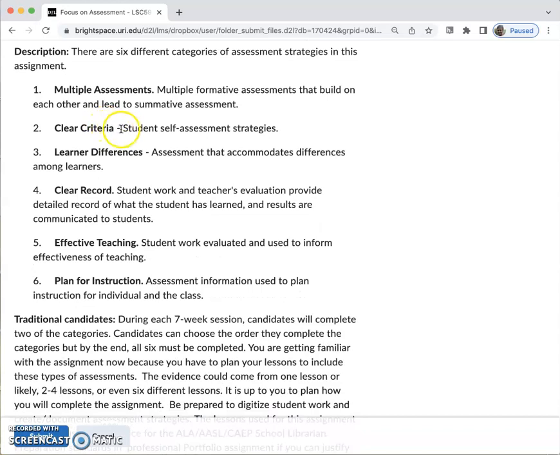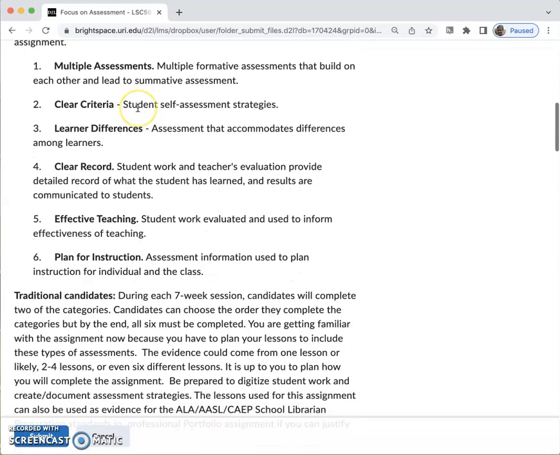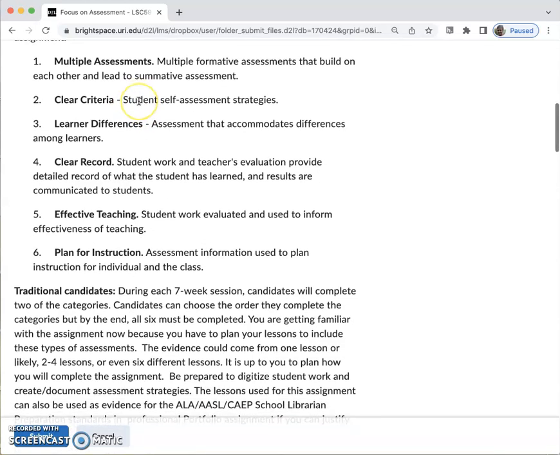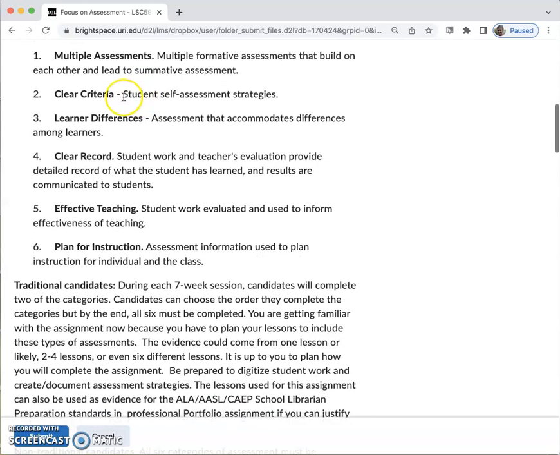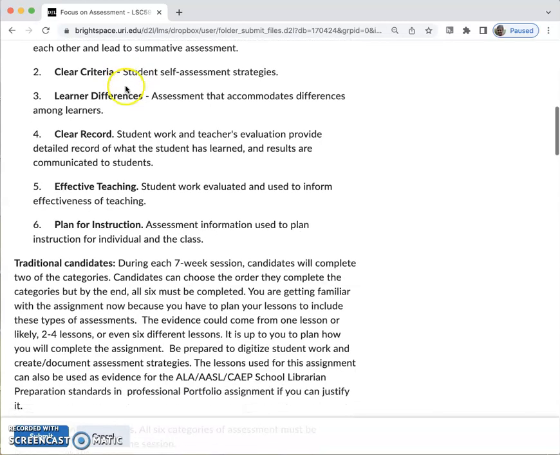The second one is clear criteria. It means that students understand the criteria that they're being assessed by, and then they're able to self-assess themselves. This could be checklists, reflections. It could be they self-assess their own rubric. It can be I can statements. I can do this, that match your SLOs.